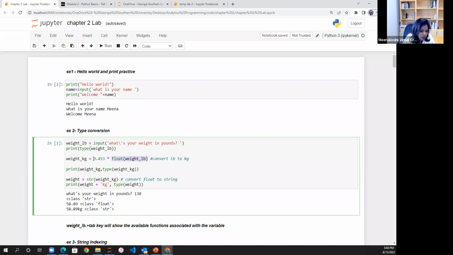Now we are doing the multiplication. This is the conversion of LB to kg, pound to kg. And then the value will be saved in this variable kg. And then here we are printing out the value, which is getting printed as 58.89. And here we are printing out the type of this kg. Since this result is floating point, it says that it is of type float.